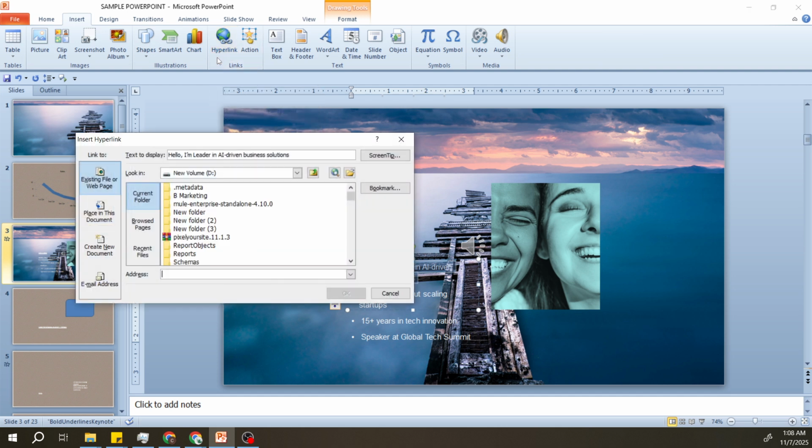Once you're in the Insert Hyperlink dialog box, take a look around at the options available. You'll be focusing on finding the screen tip button. It's usually located towards the top right section, but please don't hesitate to take a moment to familiarize yourself with the dialog if you haven't already.